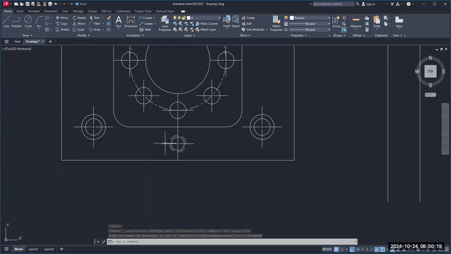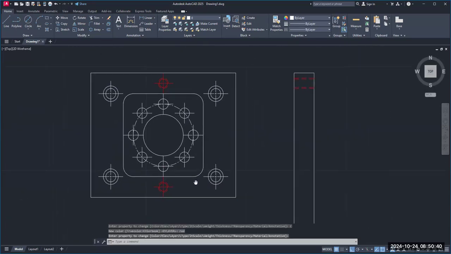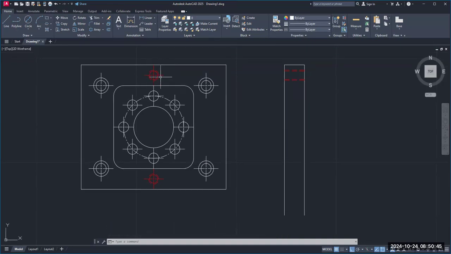And I'm just going to do change, enter. I'm going to select all of that, enter, type in P, enter, select color, and type in red, enter, enter again. All right, now watch this little neat trick. See, this is in red here. And so is this. So these are the hidden lines in the right side view that represent this hole.